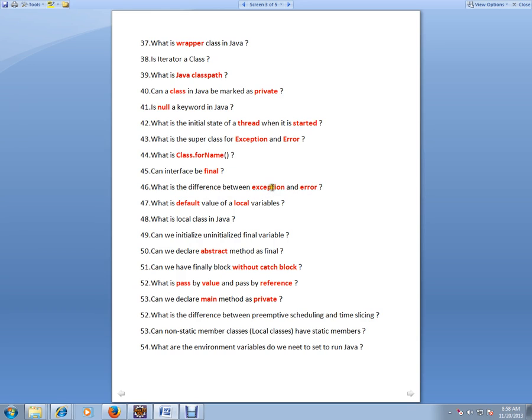Exception is like, whenever you can recover from any problem, then you can use exception. Whenever you can't recover from any problem, that is error. What is the default value of a local variables? What is local class in Java? Can we initialize uninitialized final variables? Can we declare abstract methods as final?